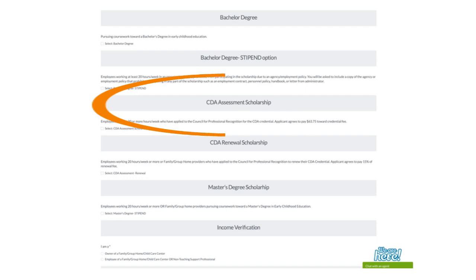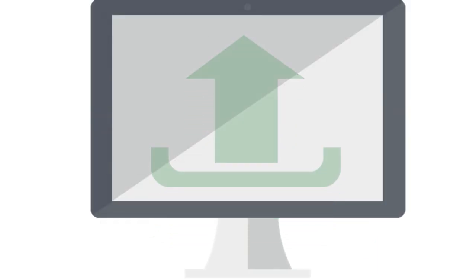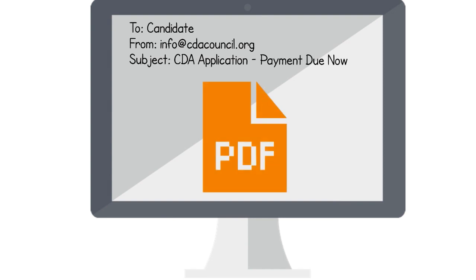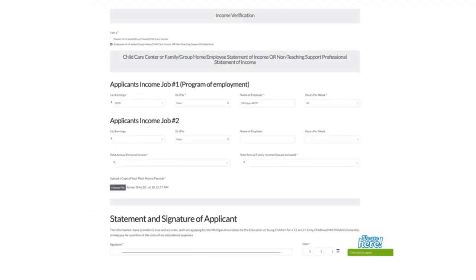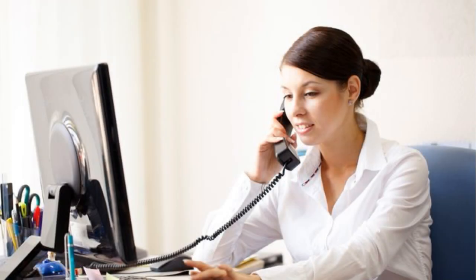Next, scroll down and select the CDA Assessment Scholarship option. You will be prompted to upload the copy of the email from the council called CDA Application Payment Due Now. You must also indicate the setting you are applying for. Enter and upload your income verification, then electronically sign and date the application. Your application will now be reviewed for acceptance.